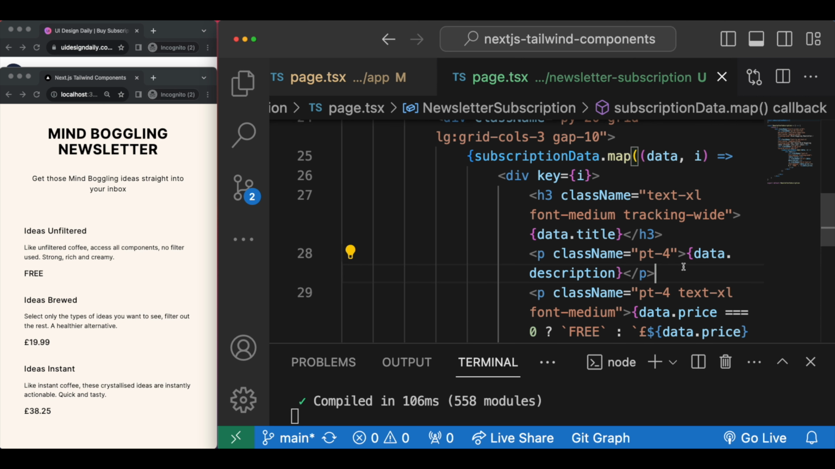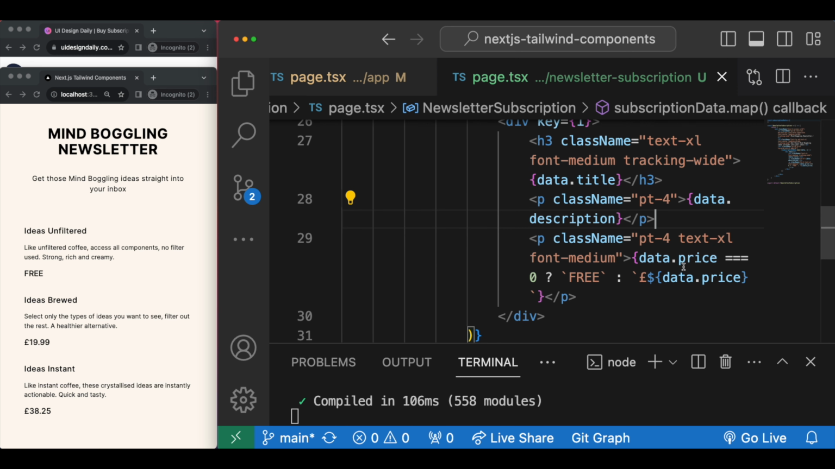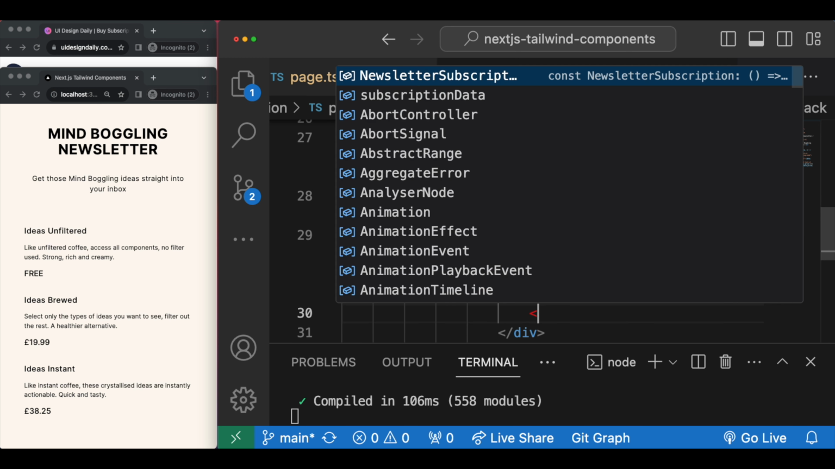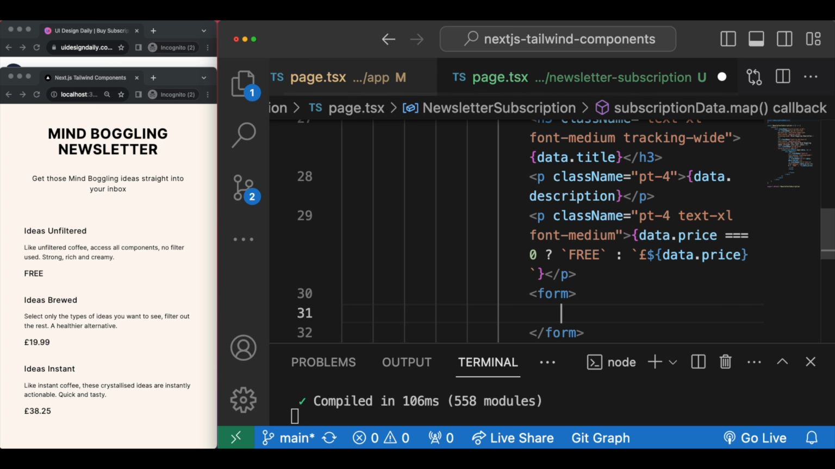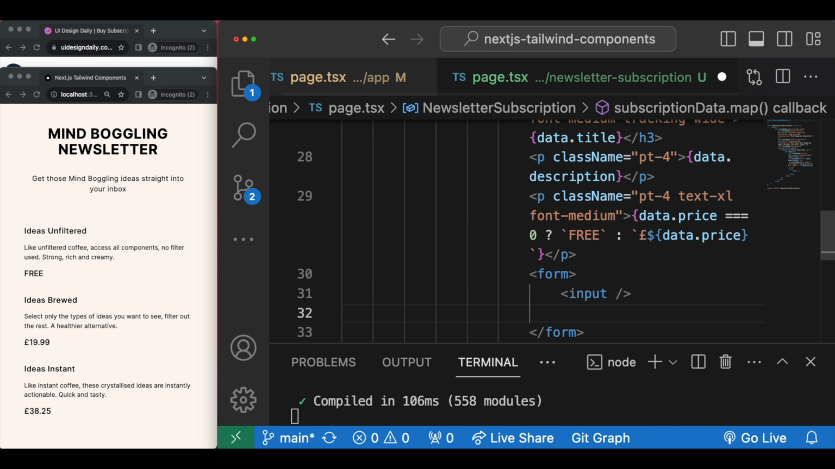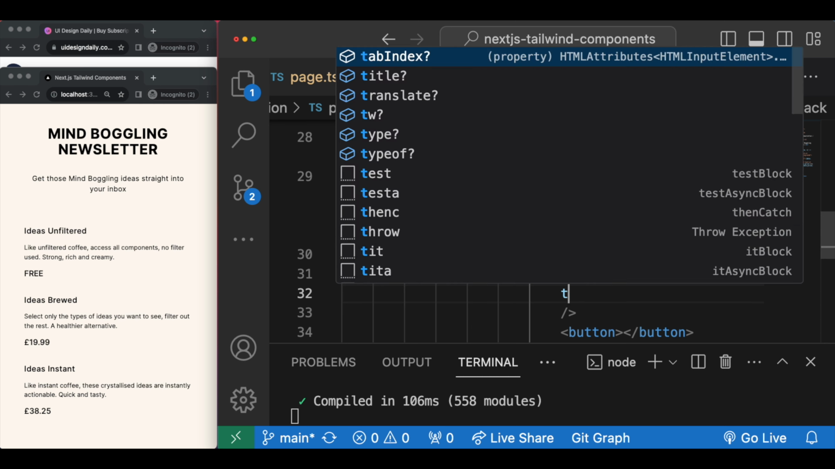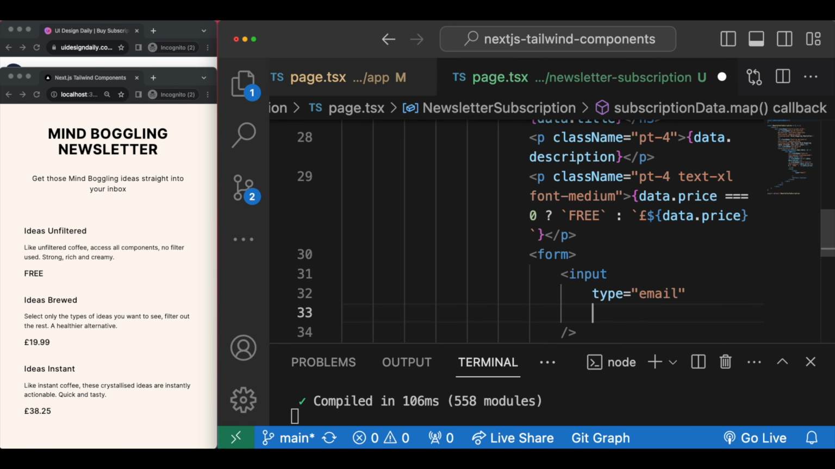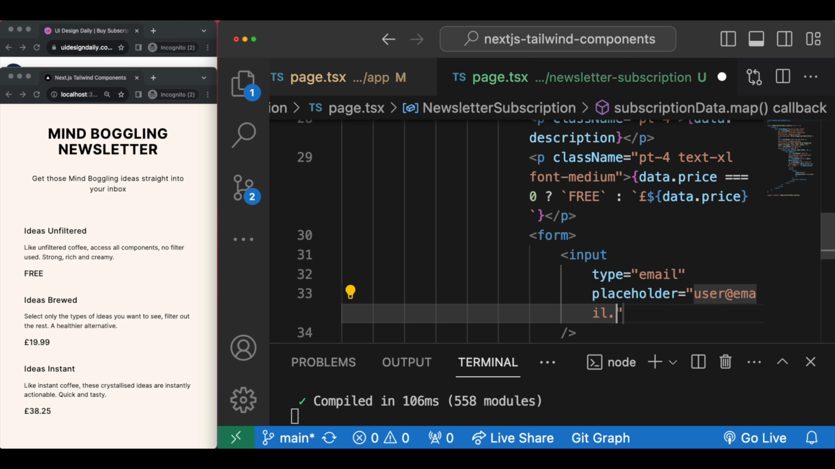Below it, let's have a form. Since it's a newsletter subscription page, we want to capture the user's email address, right? So we want an input and a button. The input will be of type email. Placeholder text can be something like user@email.com.